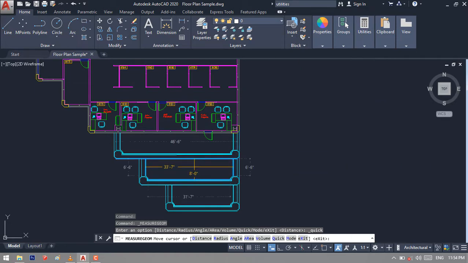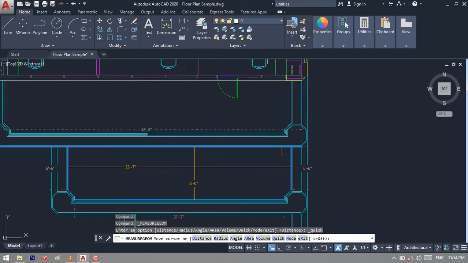Here we see, let's check this one, zoom it. Here we see 33 feet 7 inches, the length of this place, or the length of this line we have here. Now we are going to change this from architectural to metric system.